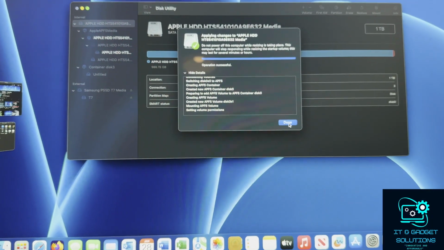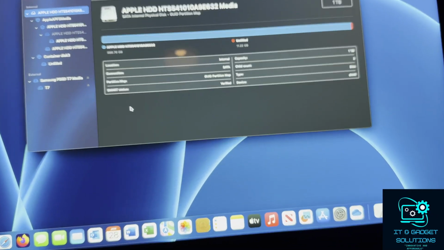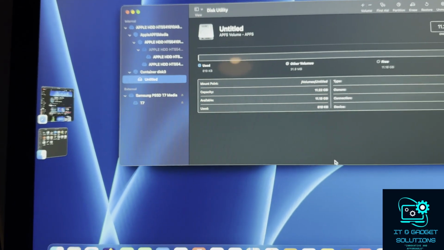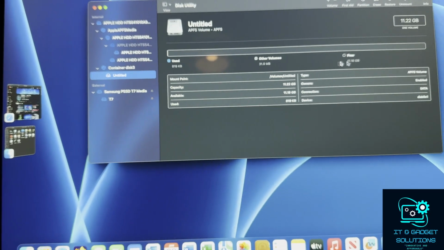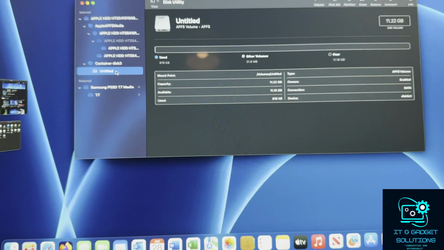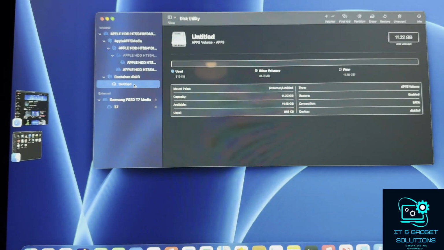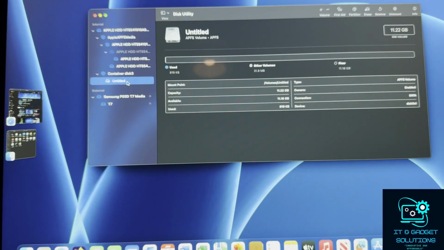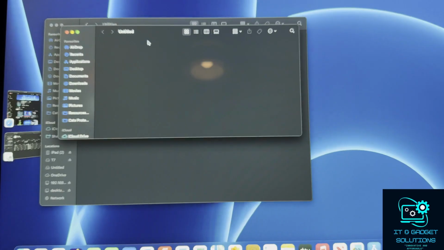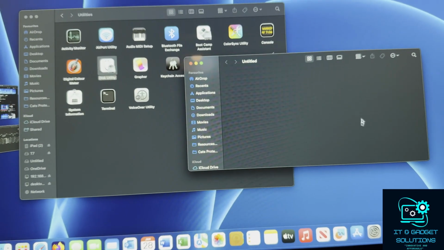So now that's done, and now we know that's been partitioned, you can go okay. Now, on the left hand side, you can see Utilities, and this is what we have got. We have got 11 gigabytes to use. So from here, you can double click to open it, show in Finder, and this is the drive we've just created. And now you can use it as a normal drive.